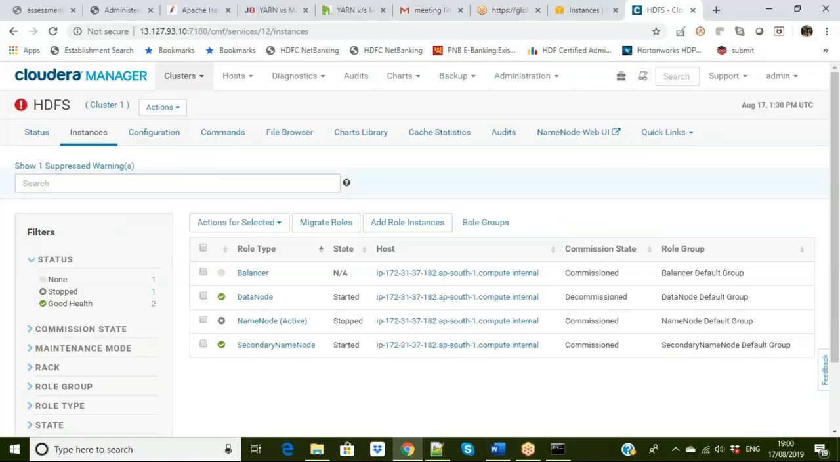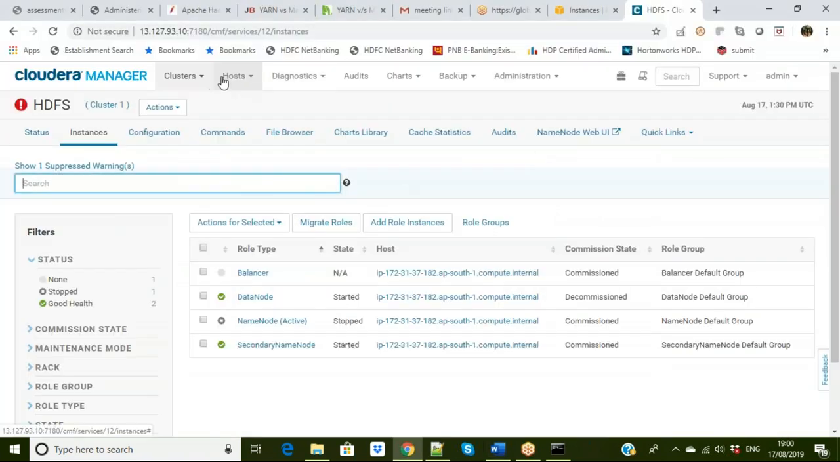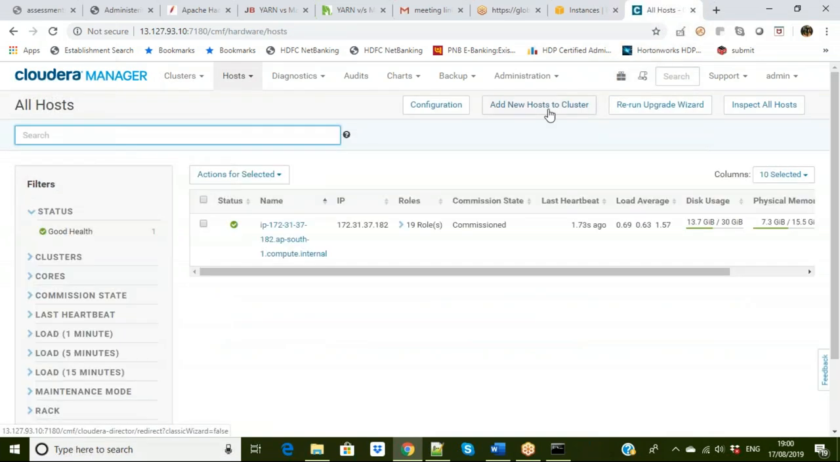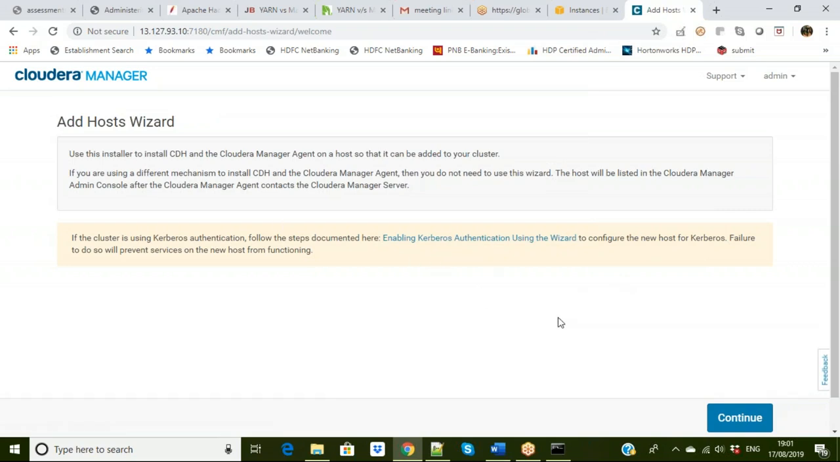Okay, let's first do one thing. Let's add the host and create an HA environment, and then I'll show you what all these services actually mean. Let's just add the host that we have. You have to click the host section, then go to add new host to cluster. There is a service called Cloudera adapter, but we are not going to use it for now. We'll be manually adding the host.